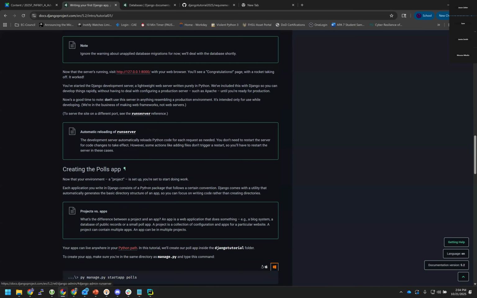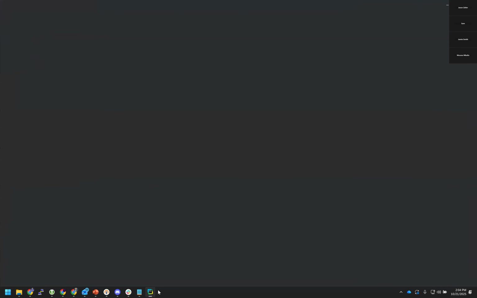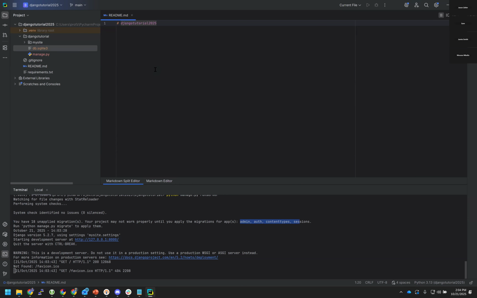Okay. The cool thing about runserver in this case is if I make a change to any of the files, particularly any of the Django files, not HTML files or anything like that, but if I change models, if I change the views, etc., it will detect that change and automatically reload the server.